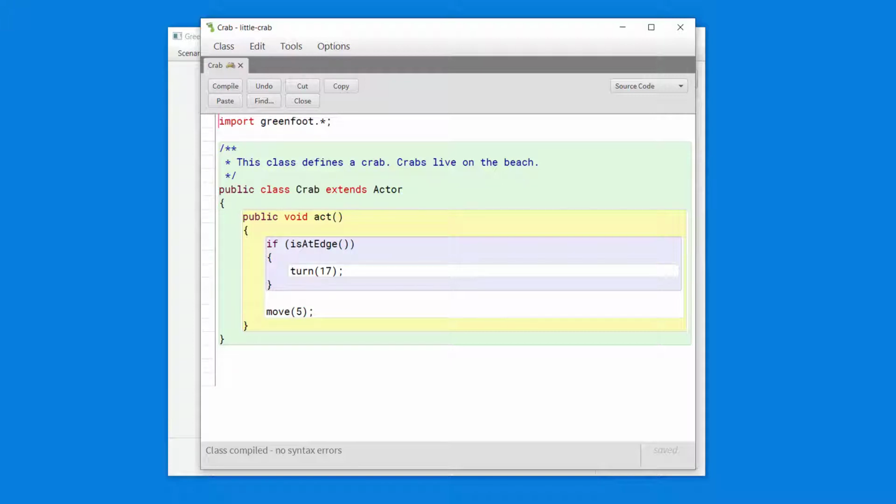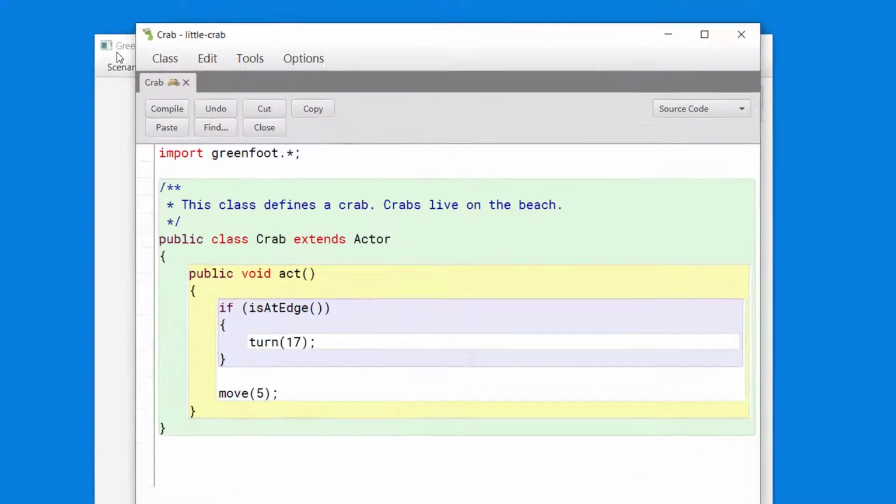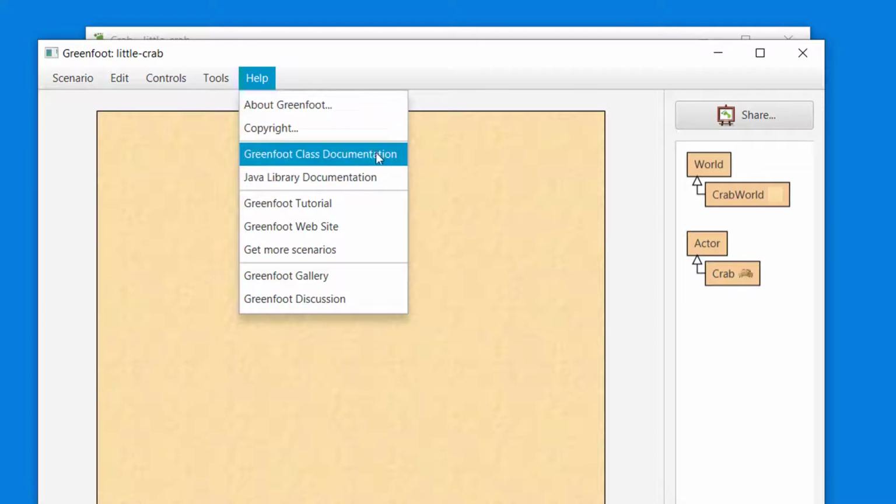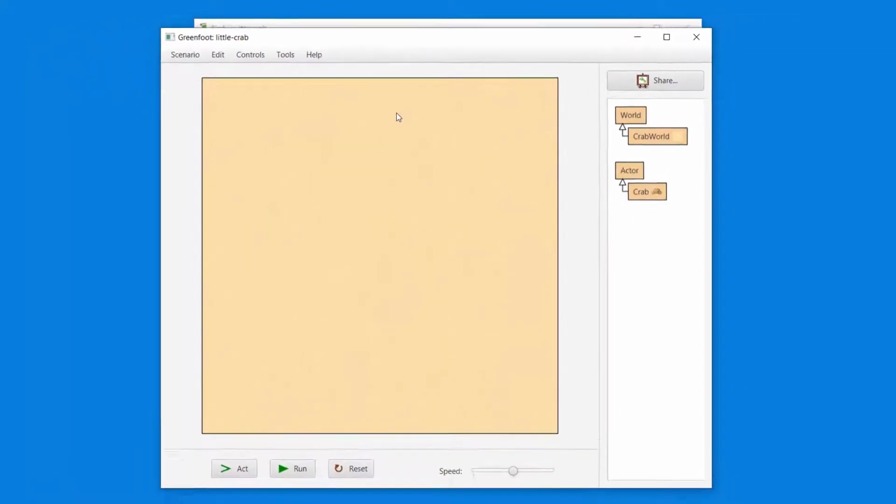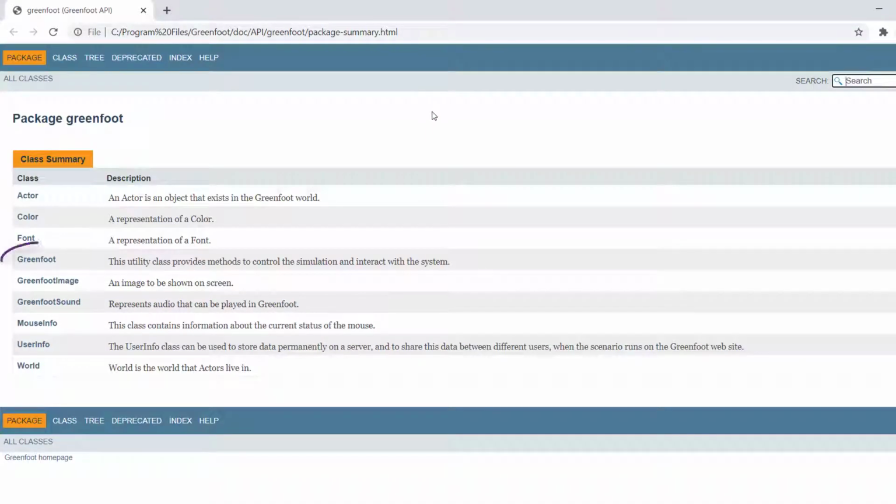For fun, let's make the crab turn randomly as it moves right, even when it is not at the edge of the world. To do this, we can use the method getRandomNumber included in the Greenfoot library. To see the specification for this method, we visit the Greenfoot documentation. One way is to go to Help in the File menu, then click Greenfoot Class Documentation. Since getRandomNumber is a part of the Greenfoot class, click this class name to see it.